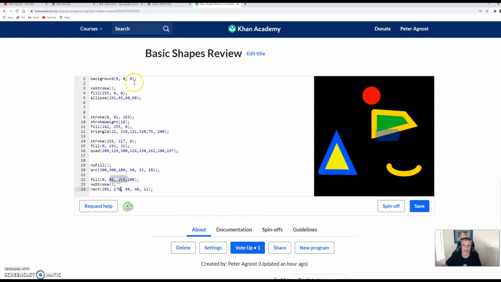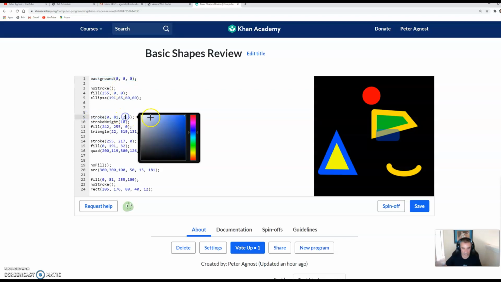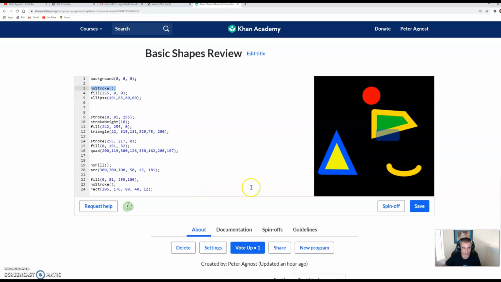Okay, so in this video, I talked about background, which changes your background color. I talked about stroke, which is the outline, right? So here we have a blue outline. Here I talked about no stroke, which means we have no outline. I talked about fill, which fills in shapes. I talked about no fill, which means the shapes have no fill and you'll see only the outline. And we talked about making a shape transparent, and the way we do that is, if you look at this fill command right here, by adding this optional fourth parameter from 0 to 255.